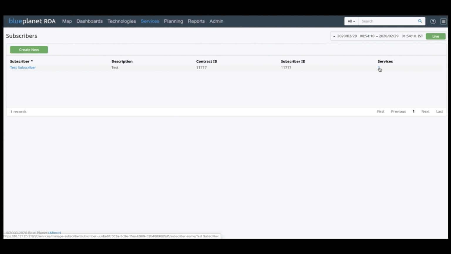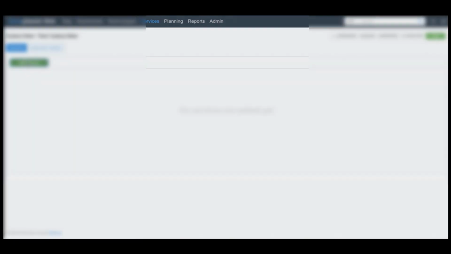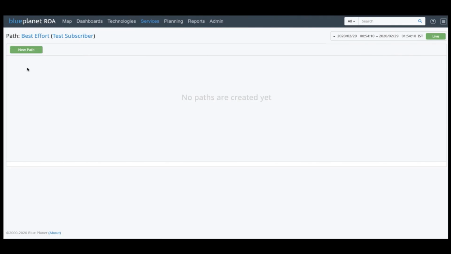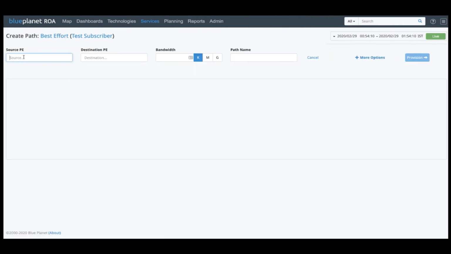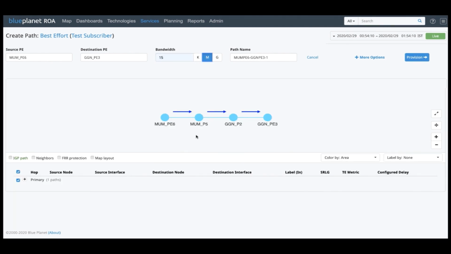By clicking on the Services button, it takes me to a service page that allows me to create a service associated with this subscriber. Here's the best effort that we had before, just by clicking on this and assigning it. Now I need to create a path. So if you remember, we were looking at the Mumbai router going to Gurgaon, and we'll give it 15 megabits per second as the capacity. It shows me the path here from Mumbai PE6 to Gurgaon.